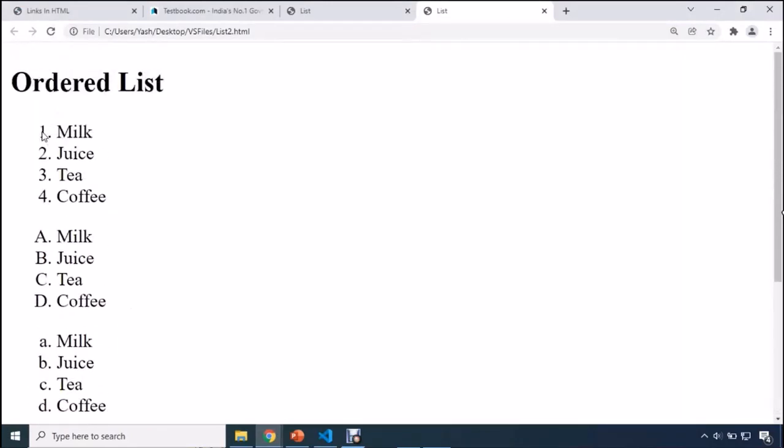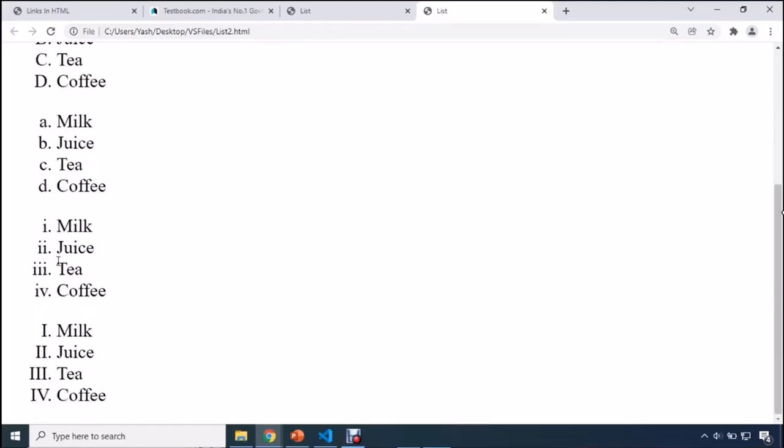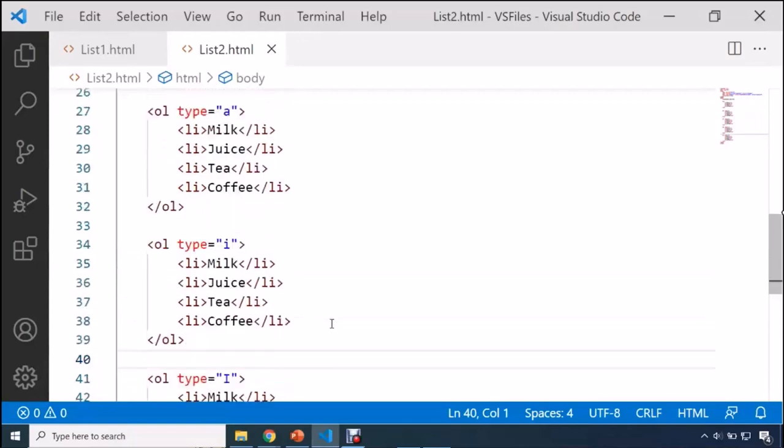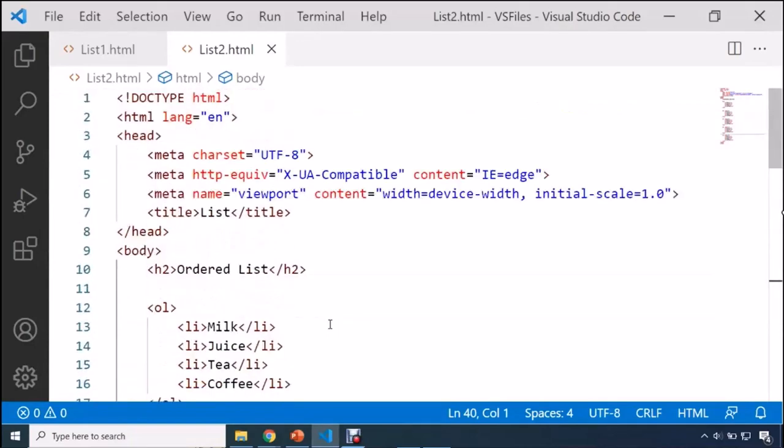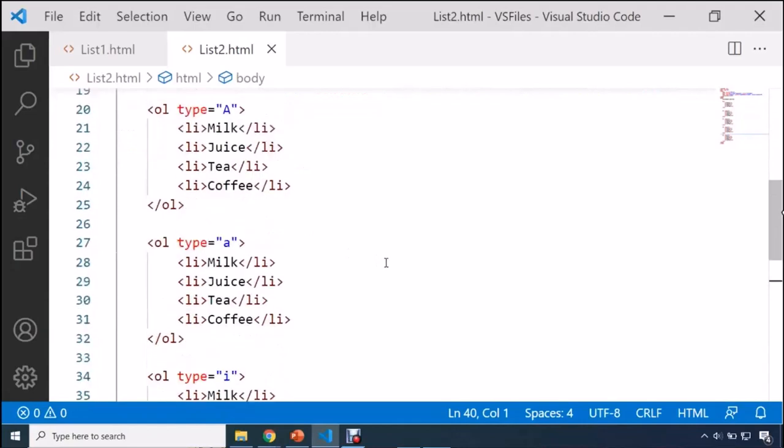The default one will be the numeric one. If you want to display it in alphabetical order, then you can write capital A or small a. If you want to display your set of items in Roman numbers, then you can write small i or capital I. So now, please pause this video over here and give it a try. Definitely, you are going to enjoy the concept of ordered list.